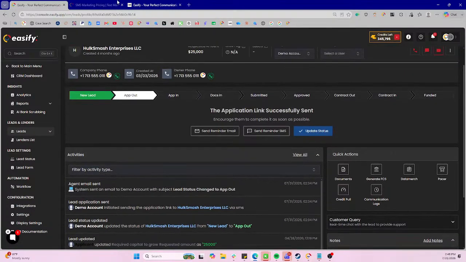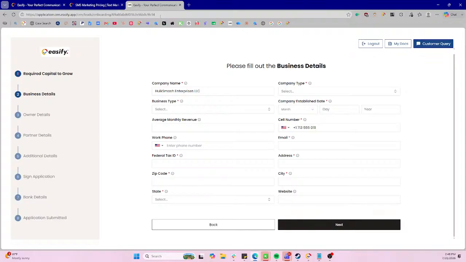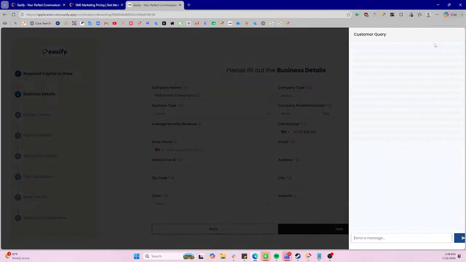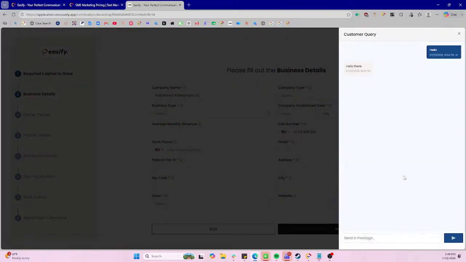But yeah, this is what the application looks like. A very easy-on-the-eyes application. By the way, you can alter or add things to the application if you're not seeing a specific thing that you asked on your application. If it's not here, we can of course customize this to your liking. One very cool feature is the option for the merchant to live chat with you.